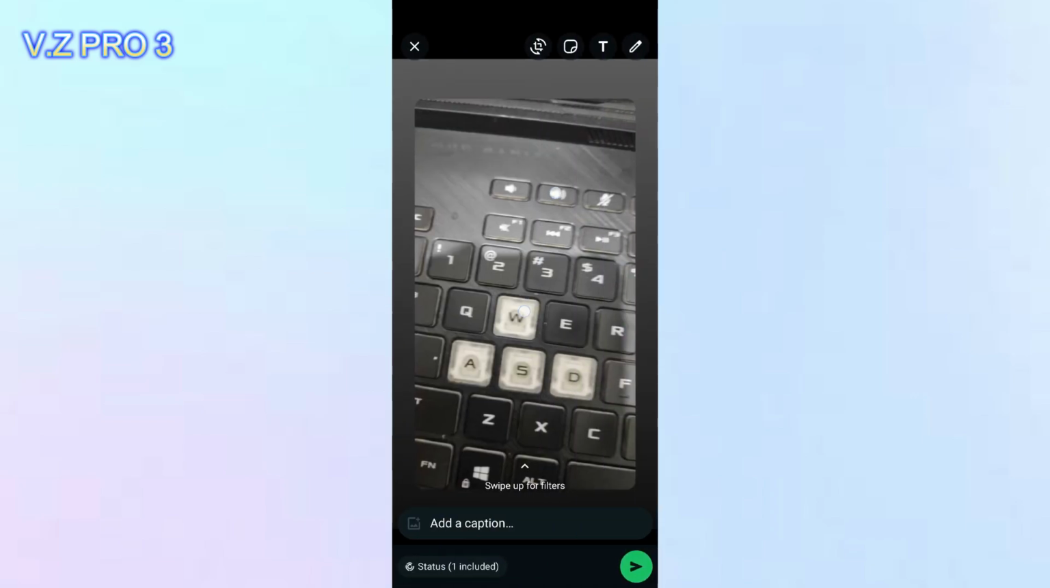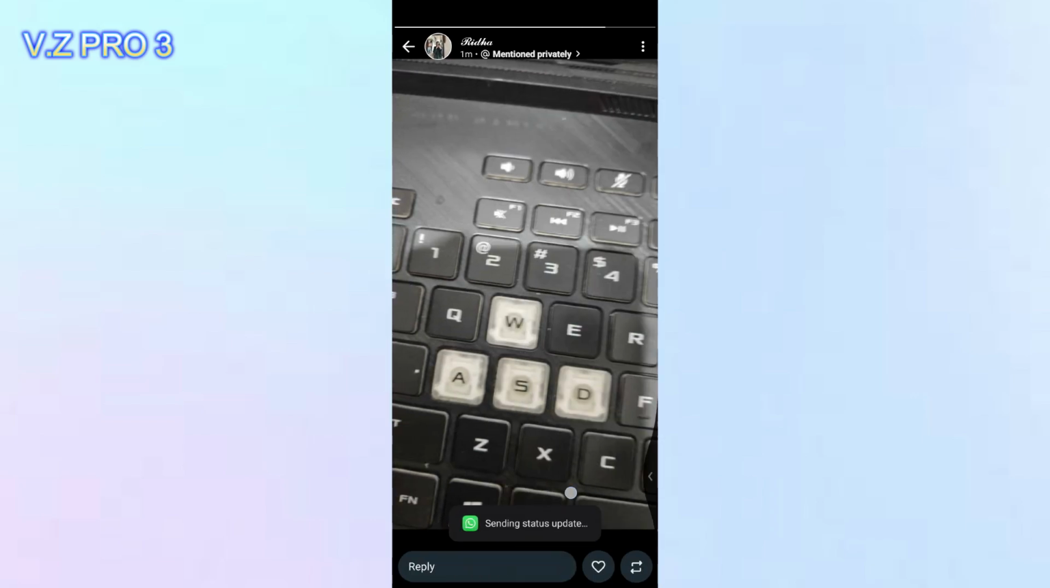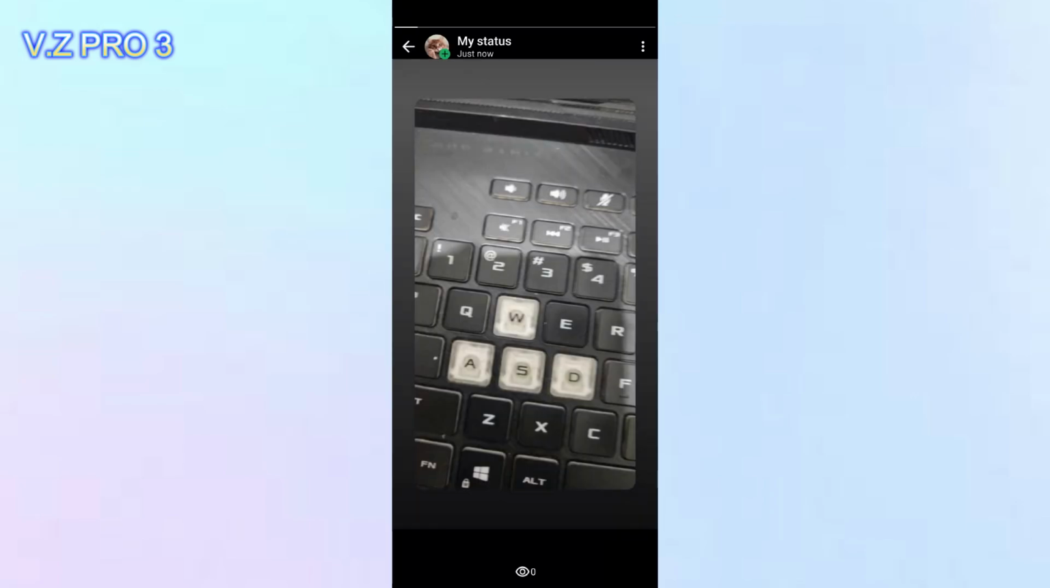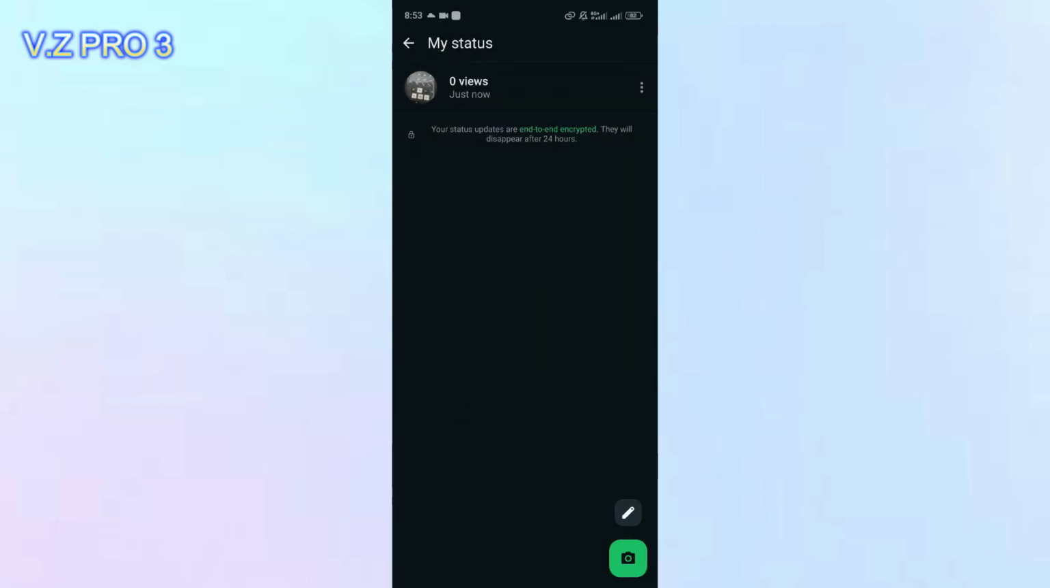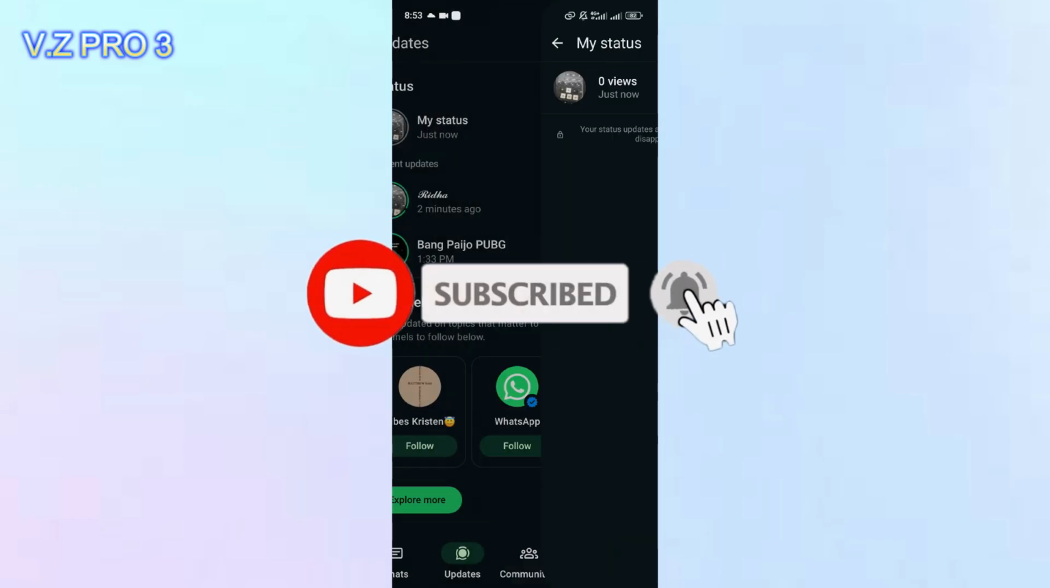And now, you can repost this status. You can also add a mention. It will turn out like this. Let's check on your own status. When you repost someone's status, it will turn out like this. It's so simple, right? So that is how to repost someone's status on WhatsApp.